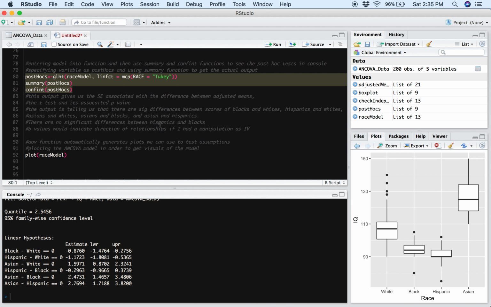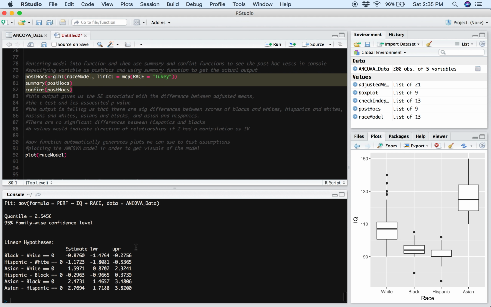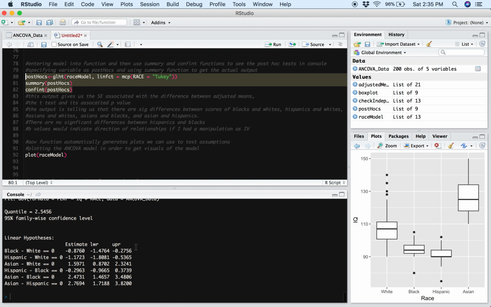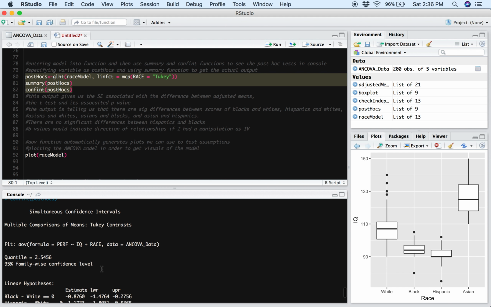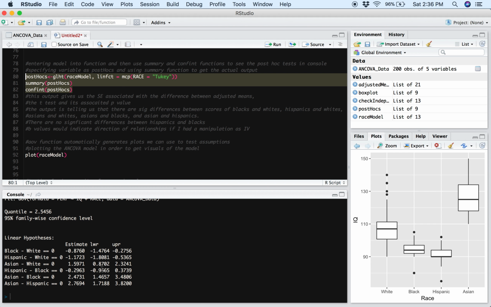Okay, so the output is giving us the standard error associated with the difference between adjusted means, the t-test, and also its associated p-value. The output is telling us that there are significant differences between scores of blacks and whites, Hispanics and whites, Asians and whites, Asians and blacks, and Asians and Hispanics. There are no differences between Hispanics and blacks.